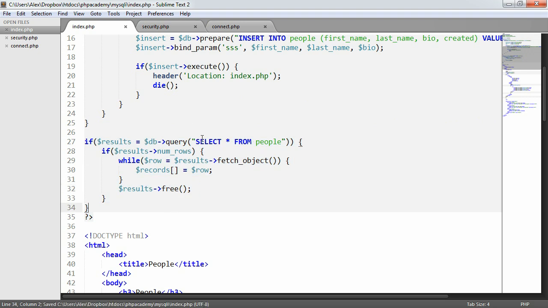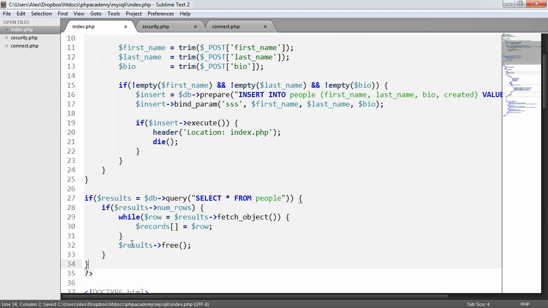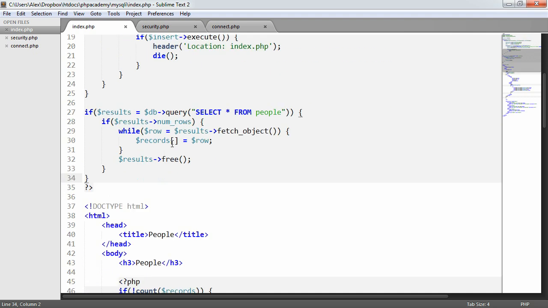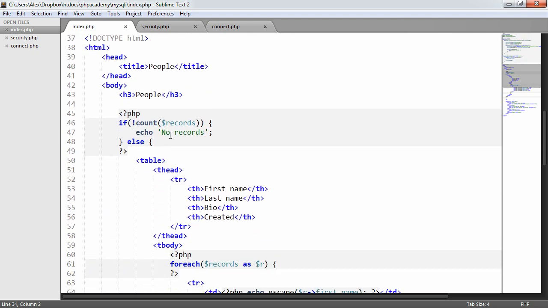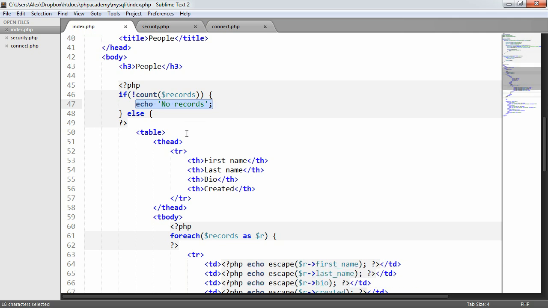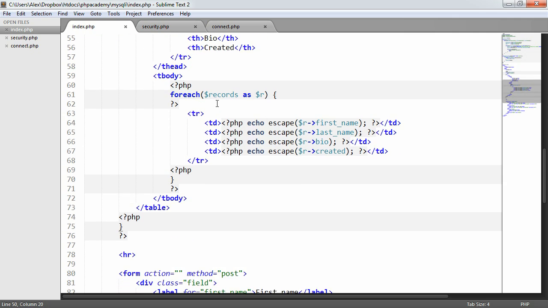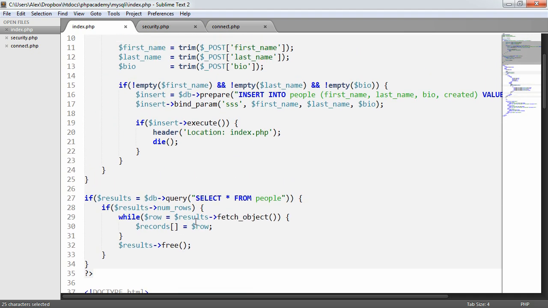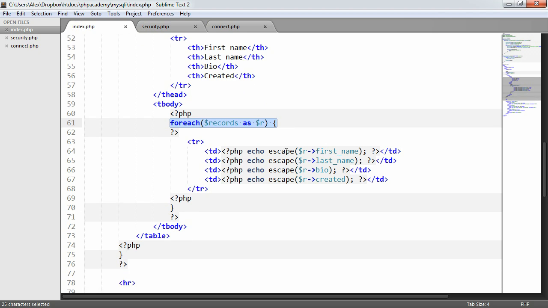It doesn't really matter in this case because we're refreshing the page, so this could in fact be above this. Yeah, we're just redirecting so a user can't keep hitting F5 and inserting data again and again and again. So what we're then doing is running the markup, checking the count of the records. If there are no records, we're outputting no records. Otherwise, we are creating a table here. We're then looping through the records that we retrieved up here, that we stored in this records array, and we're just outputting the escaped data from our database.